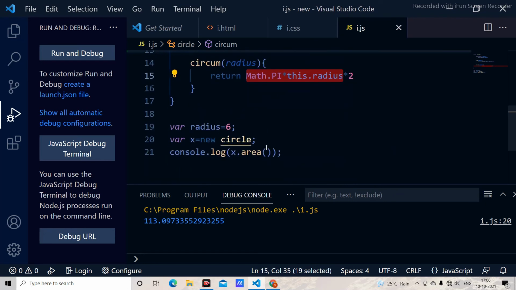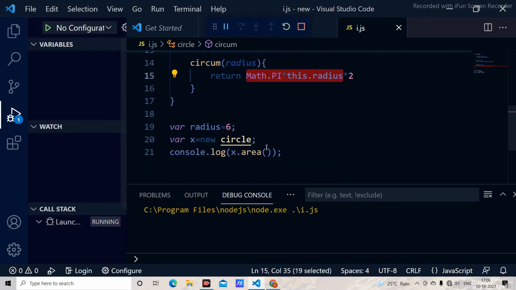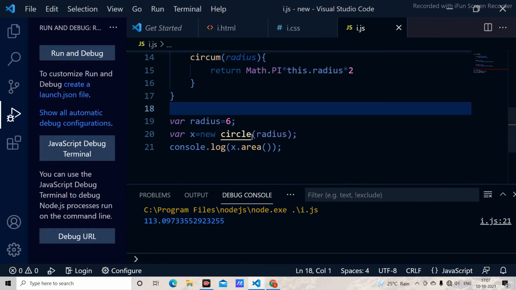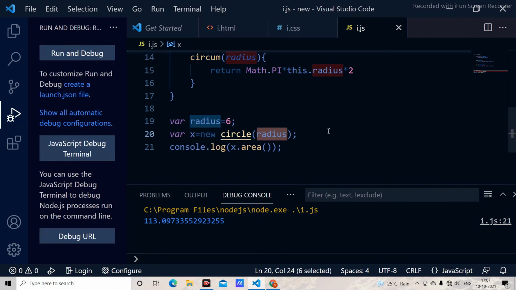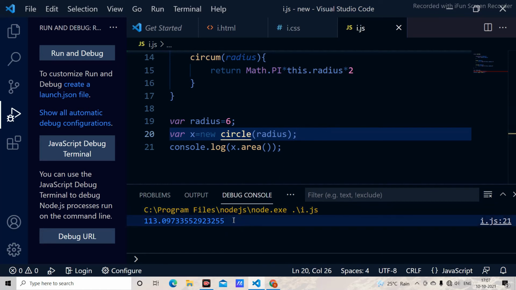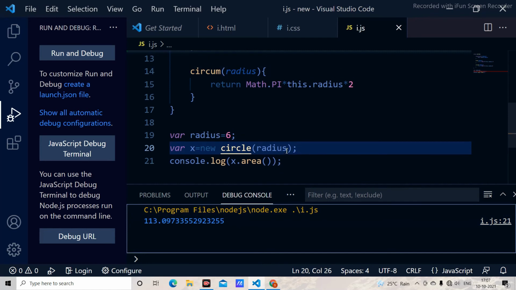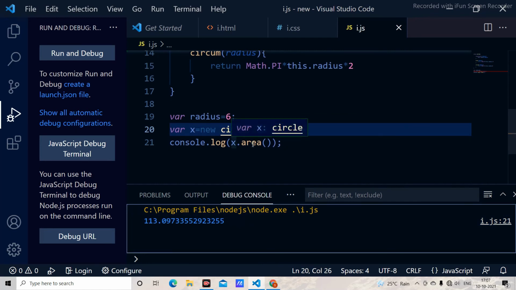When I save it and press F5, it is going to give me, wait a minute, sorry, I haven't added the radius here, meaning we need to add some input to it so that it will give us output. I haven't added the radius, therefore it is not showing it. Now it's showing 113, in square units, and we have successfully found the area.